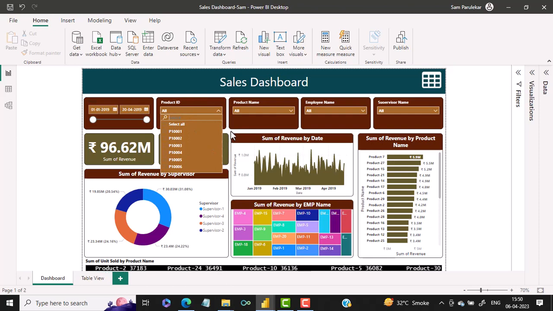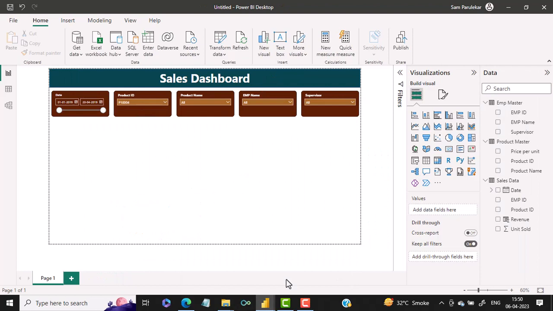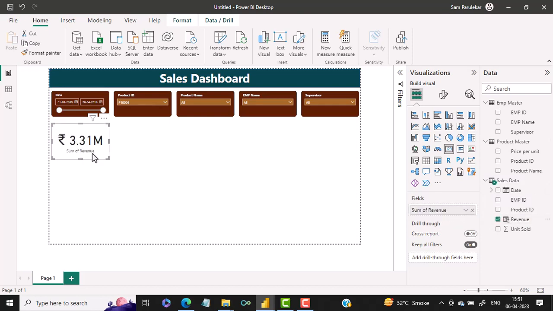Now the next thing which we want is one card over here which should show me the sum of the revenue. So we will come over here and you have one control which is called the card control. So click on this card, that visual will come here. Bring it to the location where you want it and just drag the revenue field over here. So instantly you get the sum of revenue. Just ensure that nothing is selected over here.